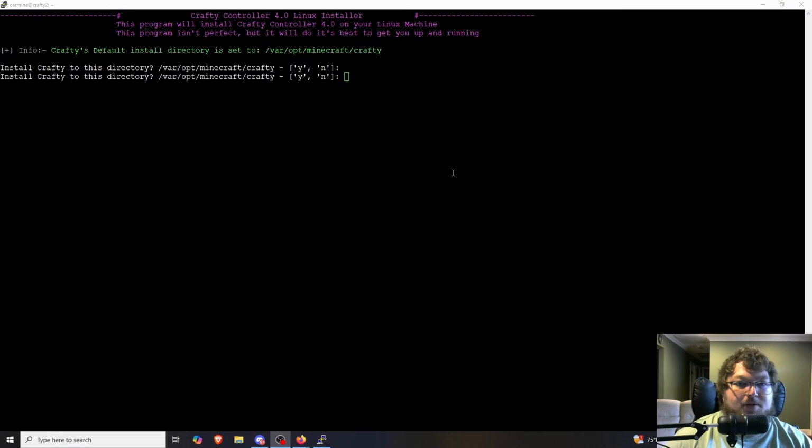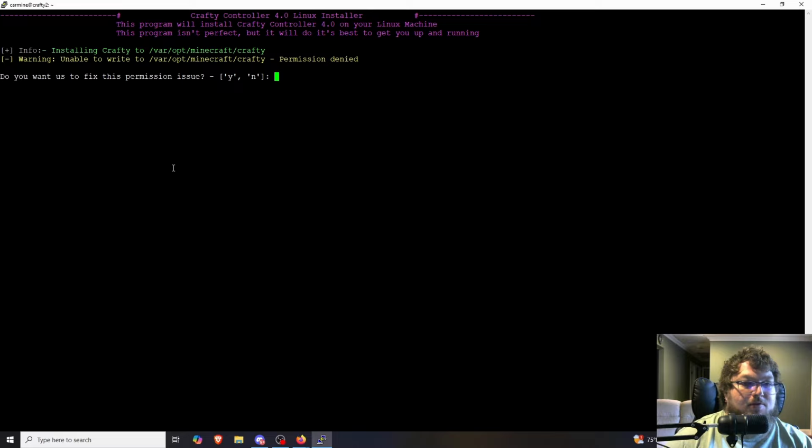Personally, I feel it's just easier to keep it default, because if something ever happens, if everything ever breaks, and you need to post on the support forums, it's probably going to be a lot easier to work that way. So I'm just going to click yes. So it's going to install to that directory, and then it says, do you want to fix the permission issue?